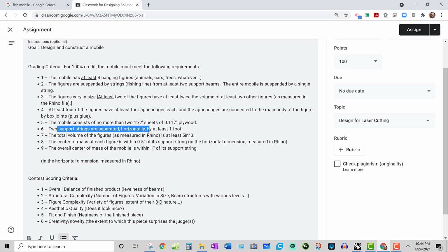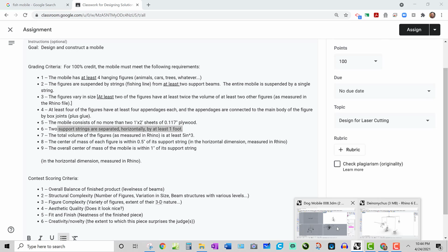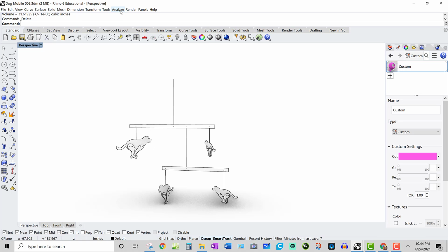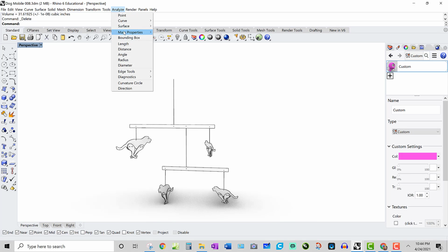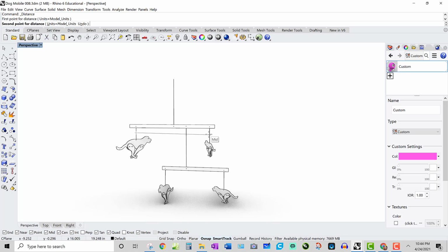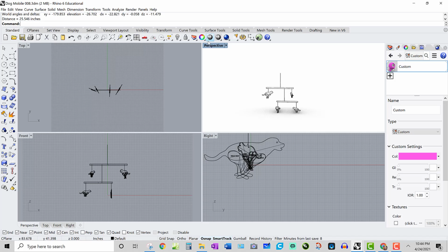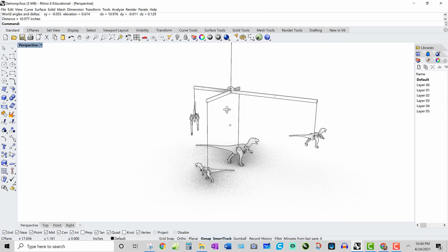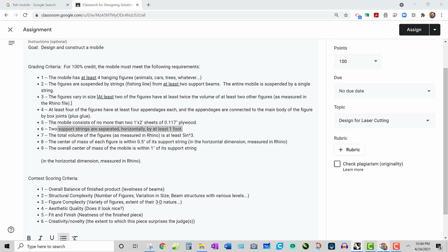2 support strings are separated horizontally by at least 1 foot. This is just kind of the scale of the thing. So if I measure the distance between 2 of these support strings, from there to there is 19 inches. From here to here is 25 inches. So that's good. On the Deinonychus, from there to there is only 11 inches. So this one's a little too small. Total volume of the figures is at least 5 cubic inches. Yes, it was. You saw me measure that.